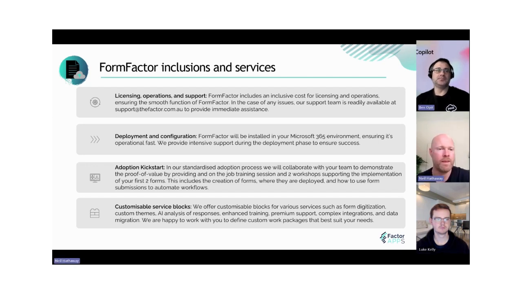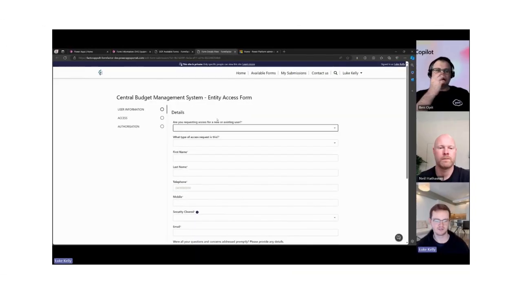So I love it. Hopefully that gives a good overview of where it all sits, and then I'll hand over the reins to Luke, and we'll show you FormFactor in action. So you can see here, I've launched the form.